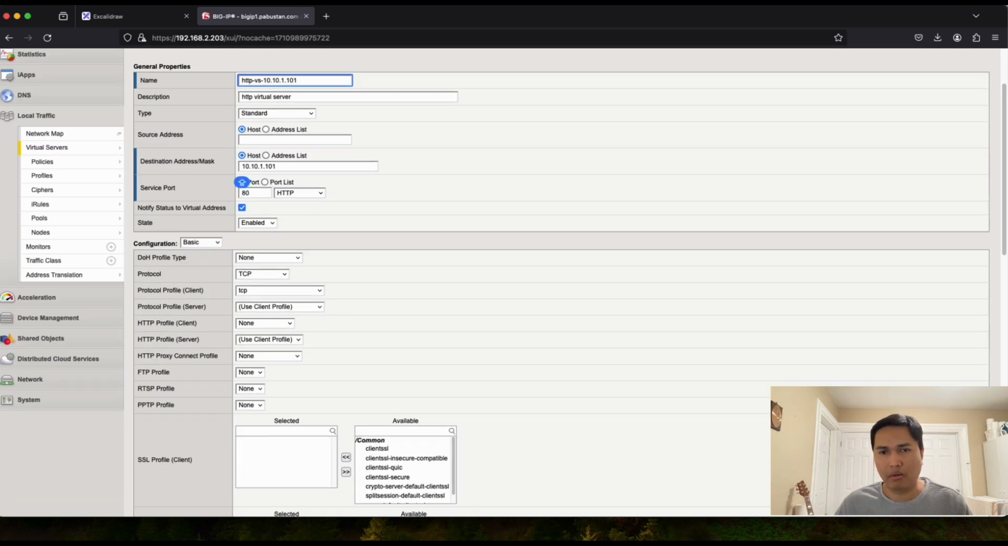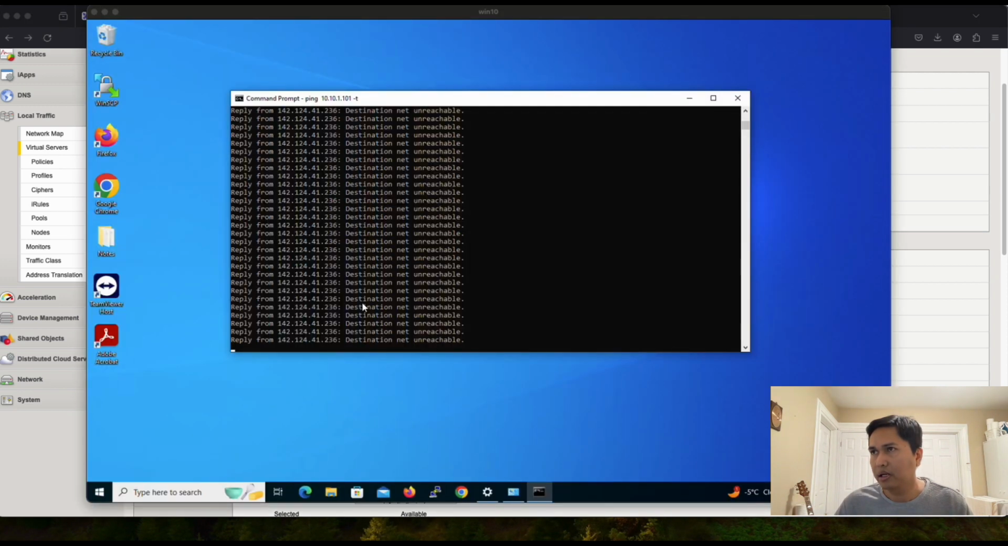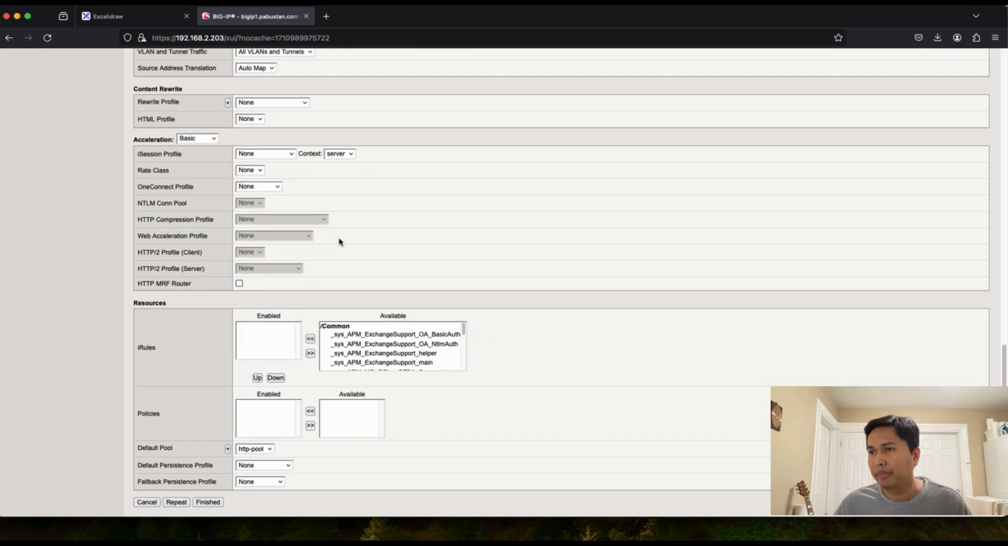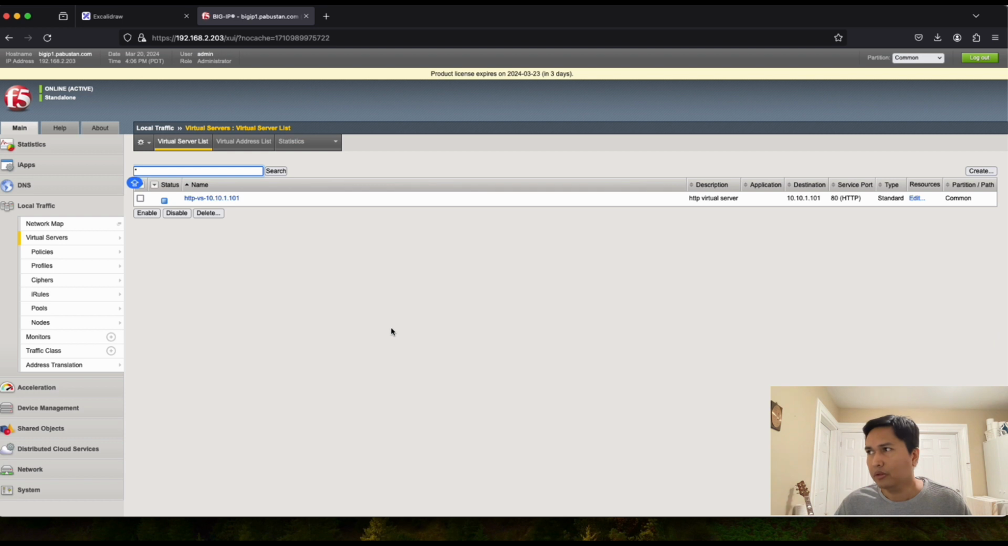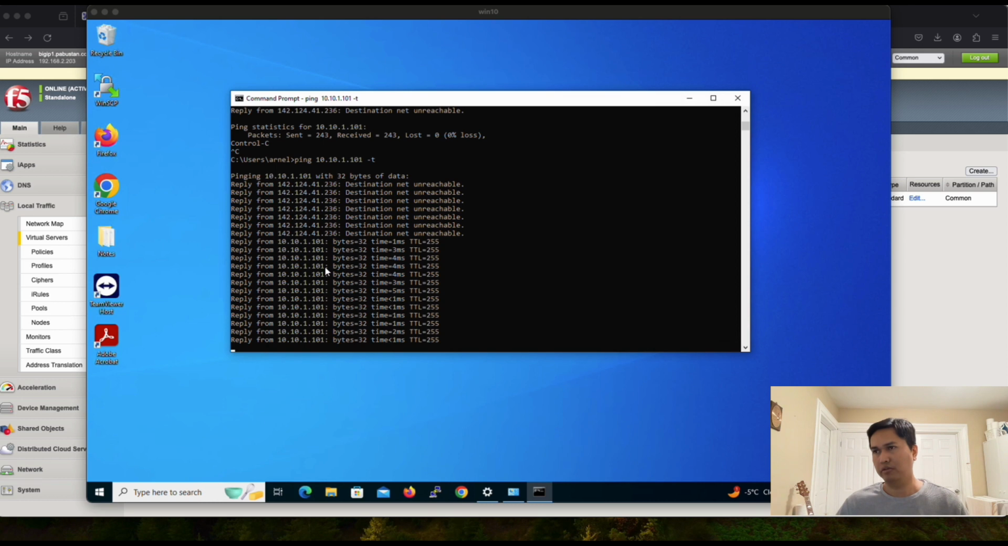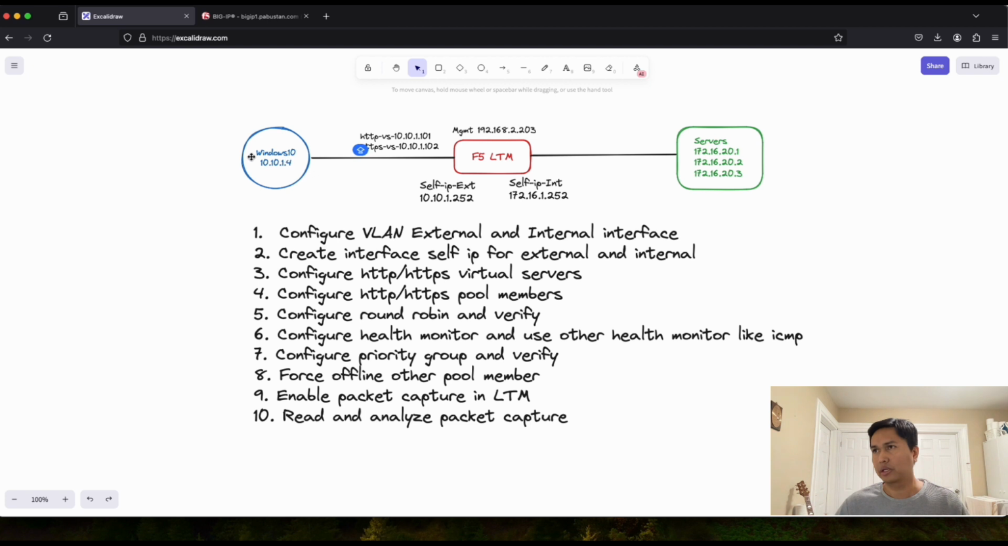Before I save, let's check our continuous ping if it's there. So we're still not getting a ping reply, right? So let me do ping. Okay, I will save it now. Finish. Okay, so our virtual server is up now. Let's check, see, now we can ping the virtual server from our Windows machine. See, we can ping our HTTP from here.